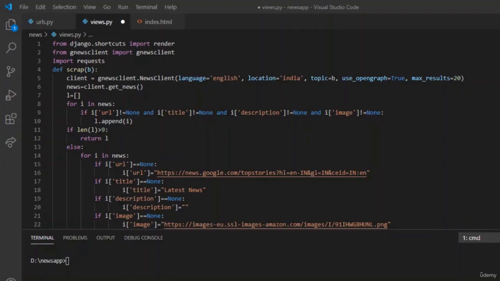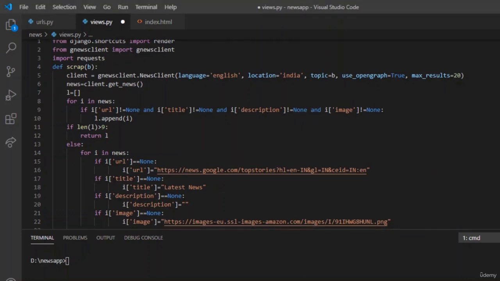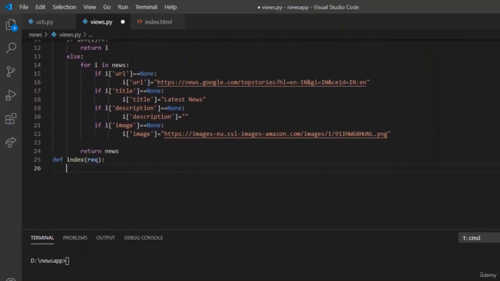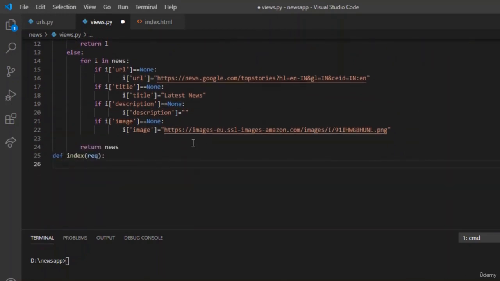Now let us write the function graph which we declared before, and by using that function, let us show the output in the index.html as an output screen by adding a few buttons to navigate through different topics of the GNews client API. So let's start by writing the code for the index.html by adding the function index in our views.py. Initially we'll be rendering the output in the index.html.